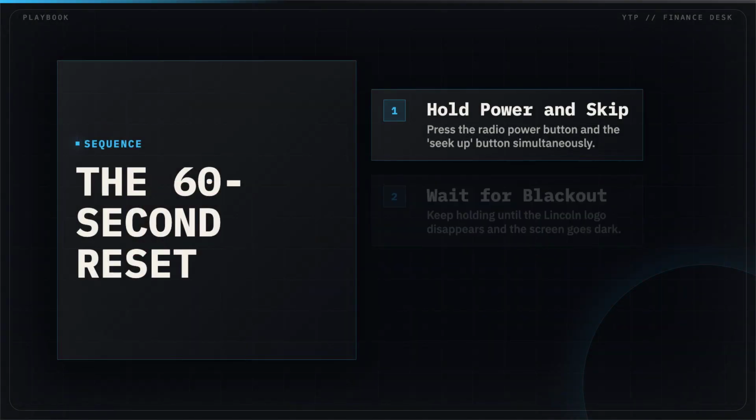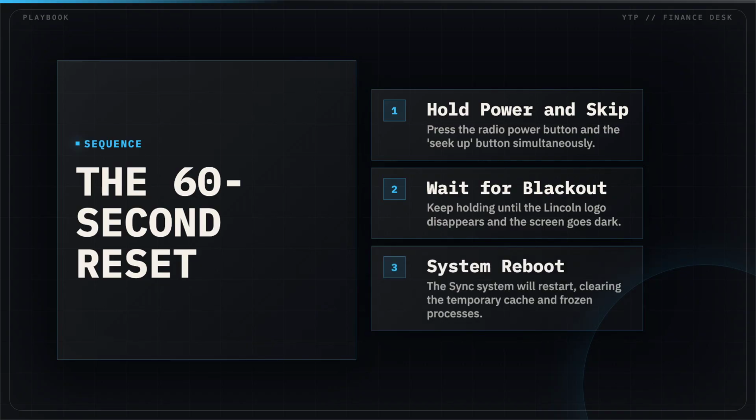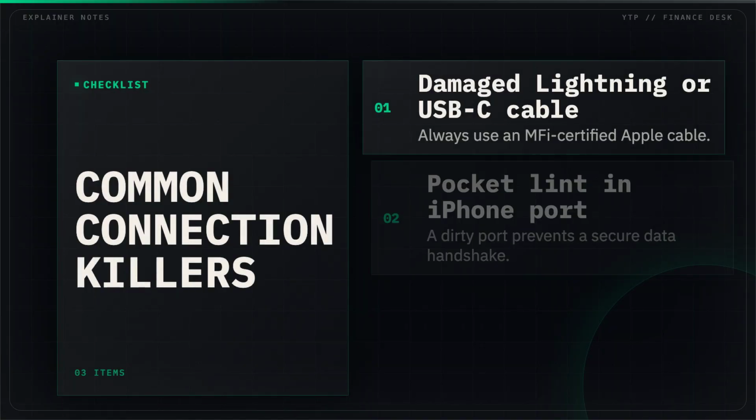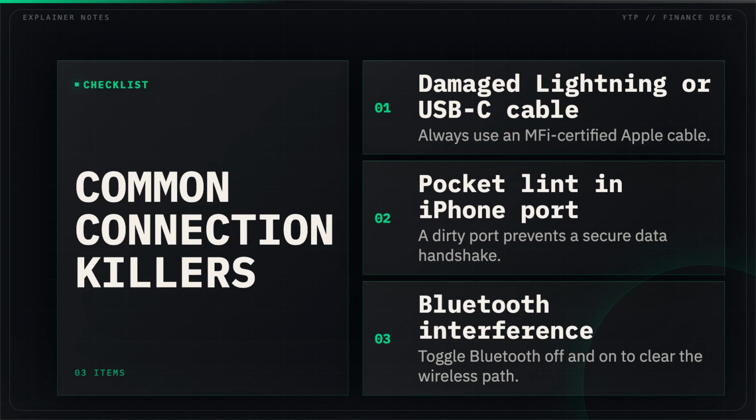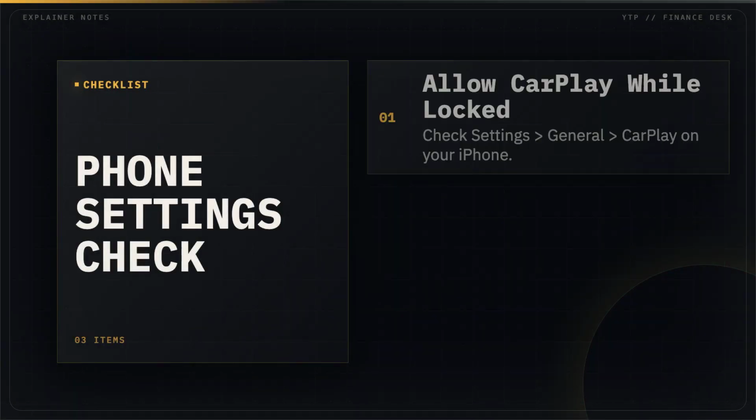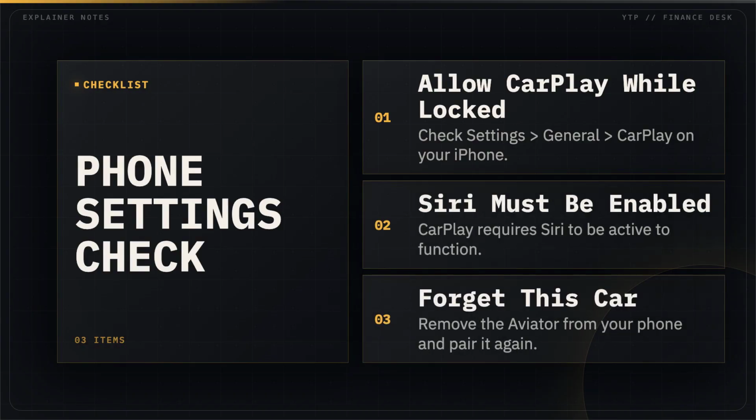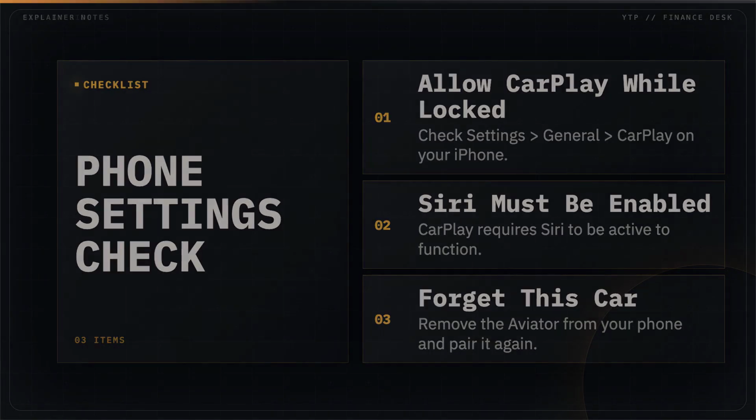The fastest fix is a soft reset of the sync head unit by holding the power and skip buttons together. Physical obstructions like pocket lint or a frayed cable are the most common reasons for a failed handshake. Make sure your iPhone settings actually allow CarPlay to run while the screen is locked.